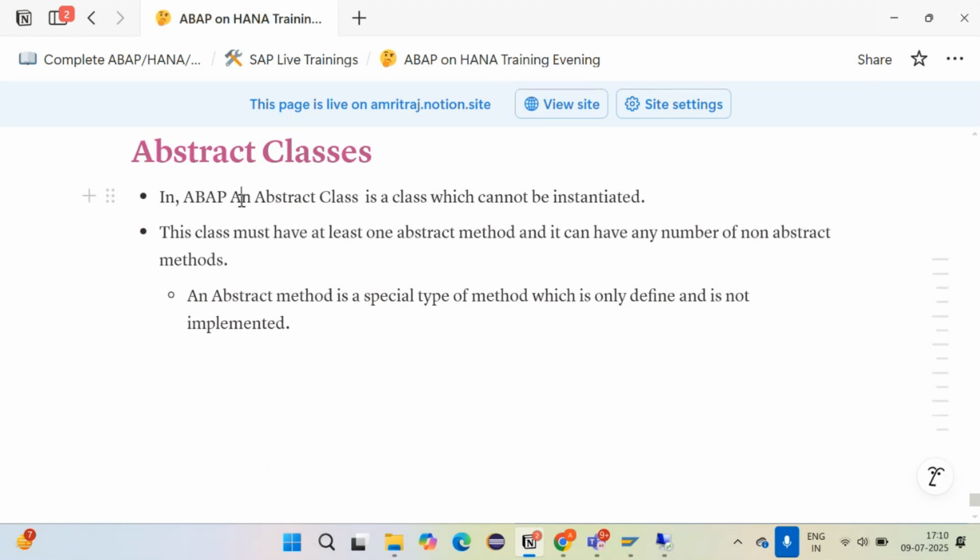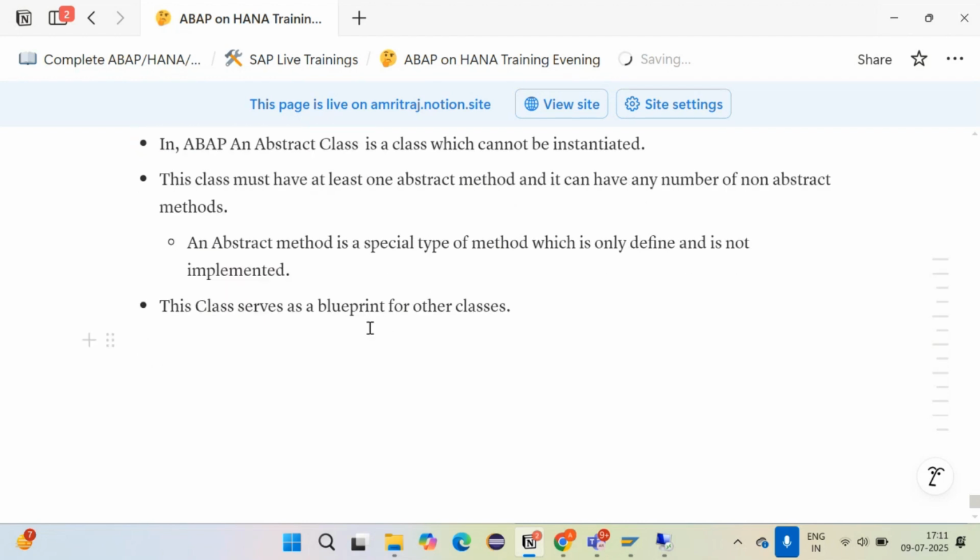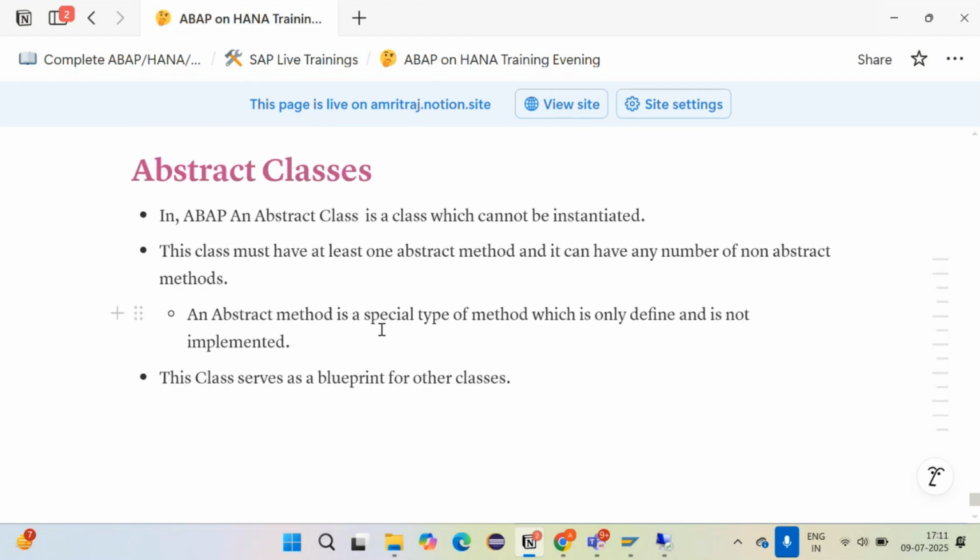So the question arising in my mind is, if I can't create the object of it, what is the need of this particular class? This class serves as a blueprint for other classes. Using these classes, we will inherit the features of this class, and then we are going to use it.